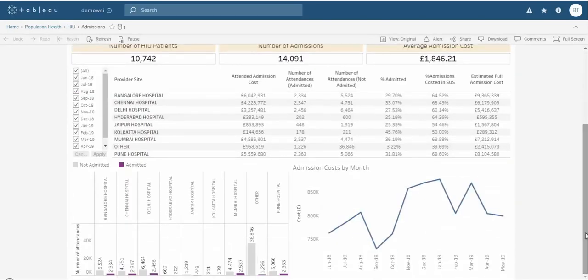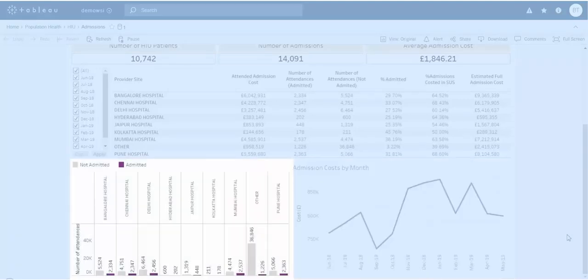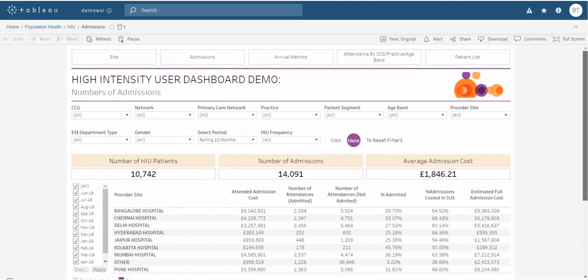The line graph below represents the monthly cost of admissions over a 12-month period, and the bar chart represents different provider sites broken down into the number of patients admitted versus not admitted. One of our most common questions is, how can I view the most frequent A&E attendees within my practice or PCN? This intuitive dashboard allows you to do just that and support proactive case finding.